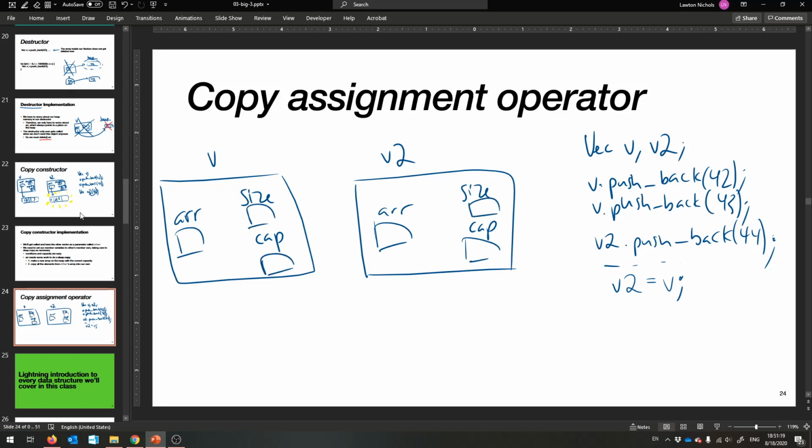I've added two things to vec v, so its capacity would have gotten increased to 2, and its size is currently 2, so it's got an array that looks like this: 42, 43. And then v2's size and capacity is 1, which is the default capacity. We have not exceeded that yet. So this is what the memory looks like at the moment.